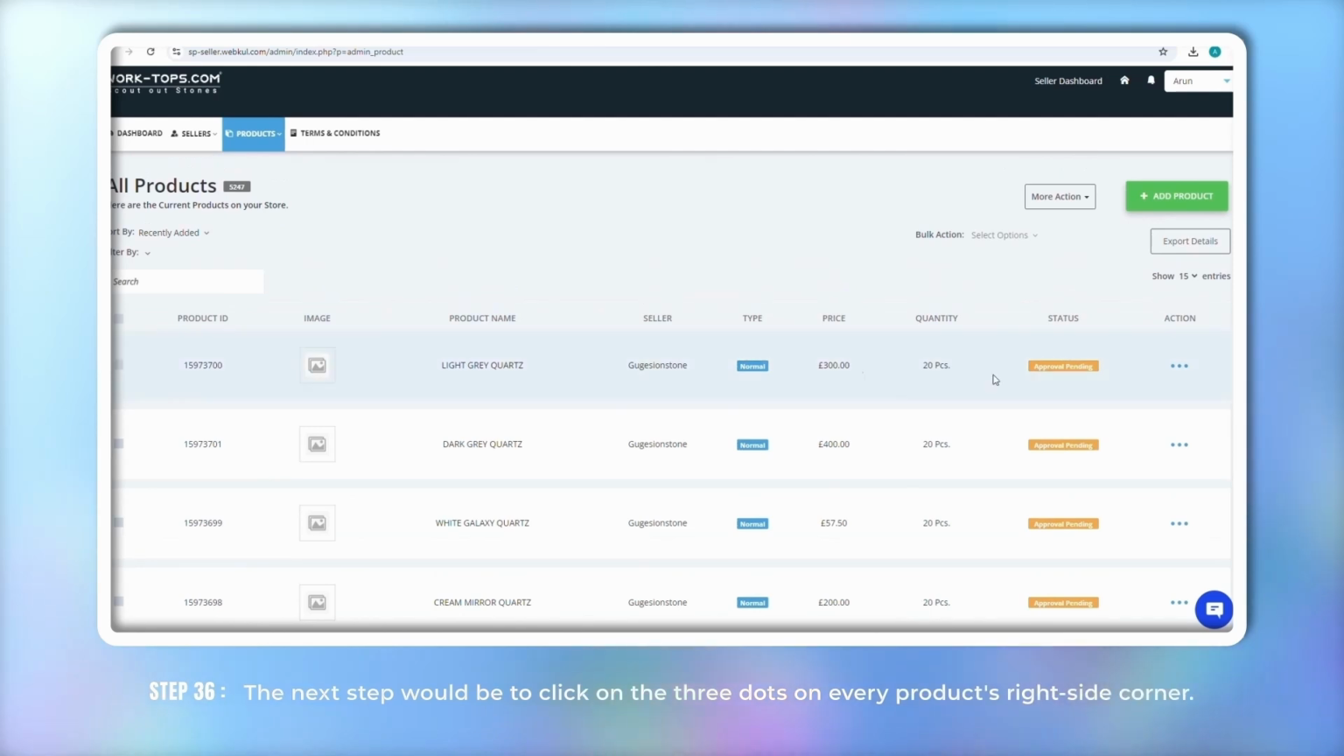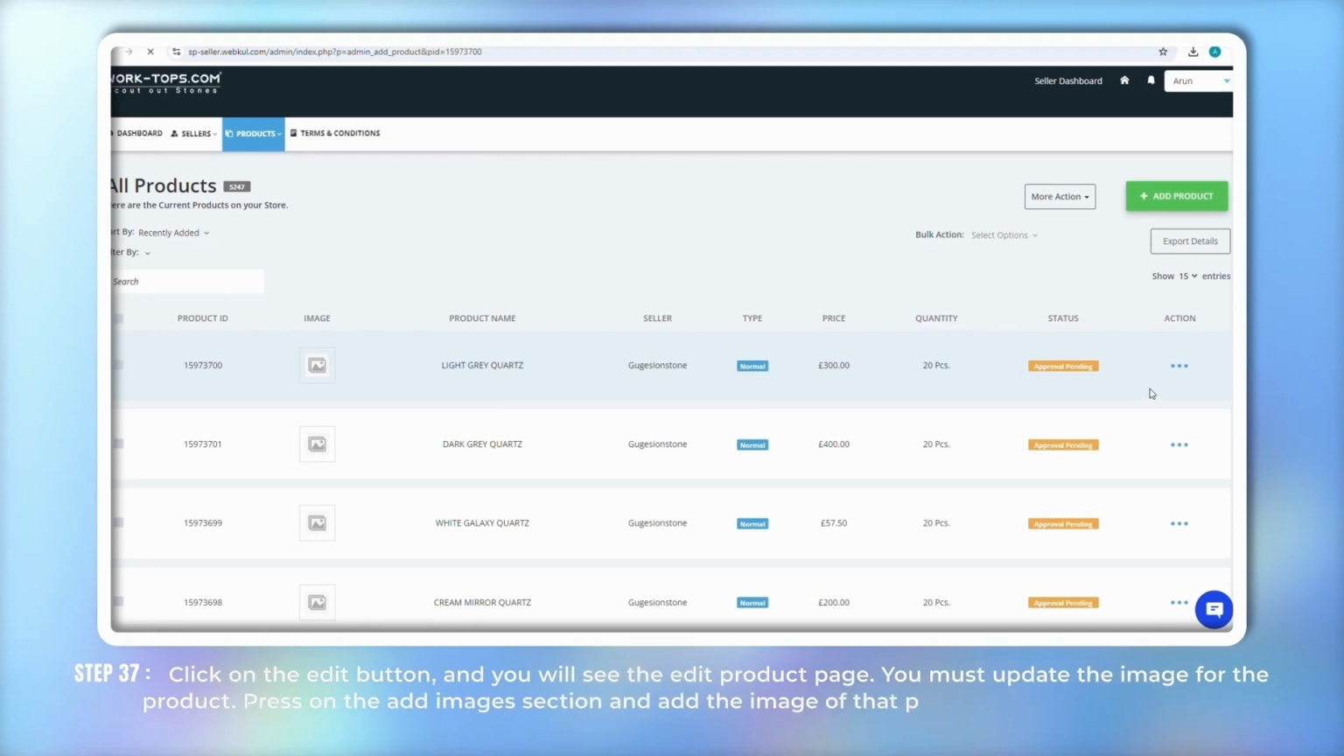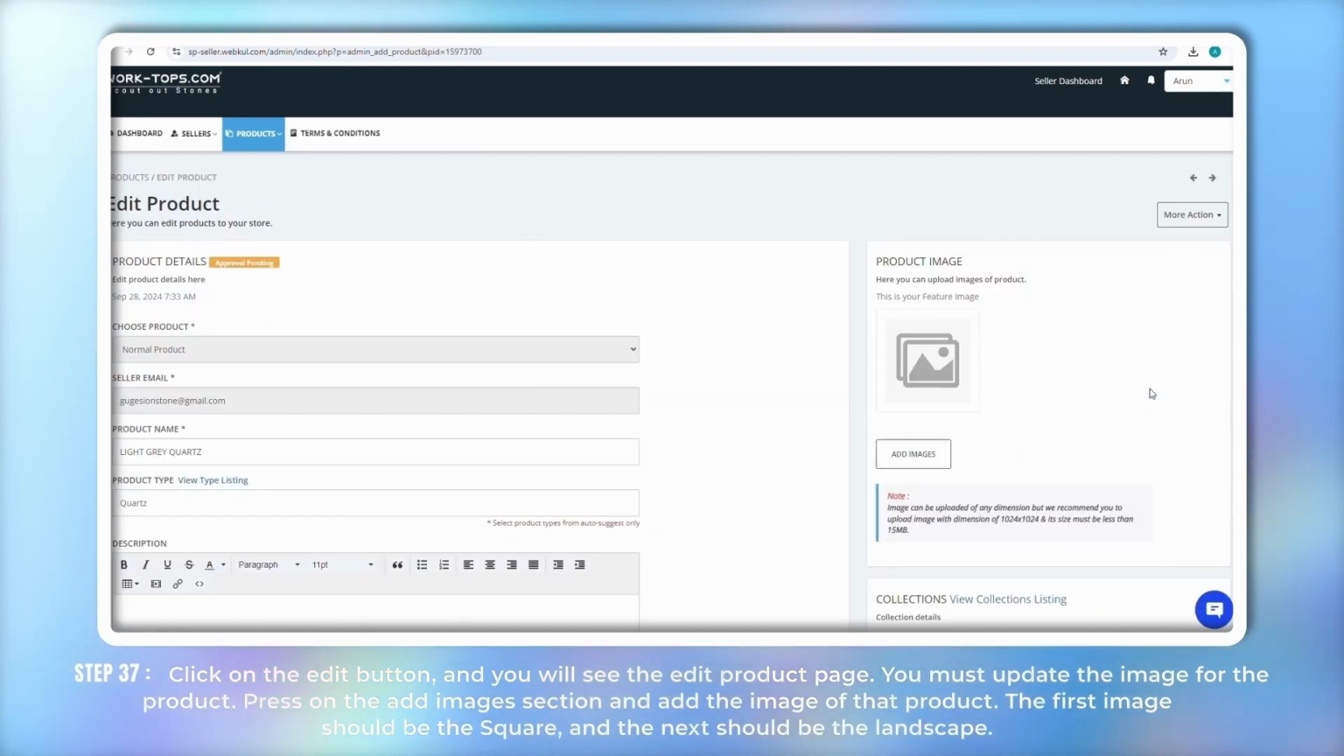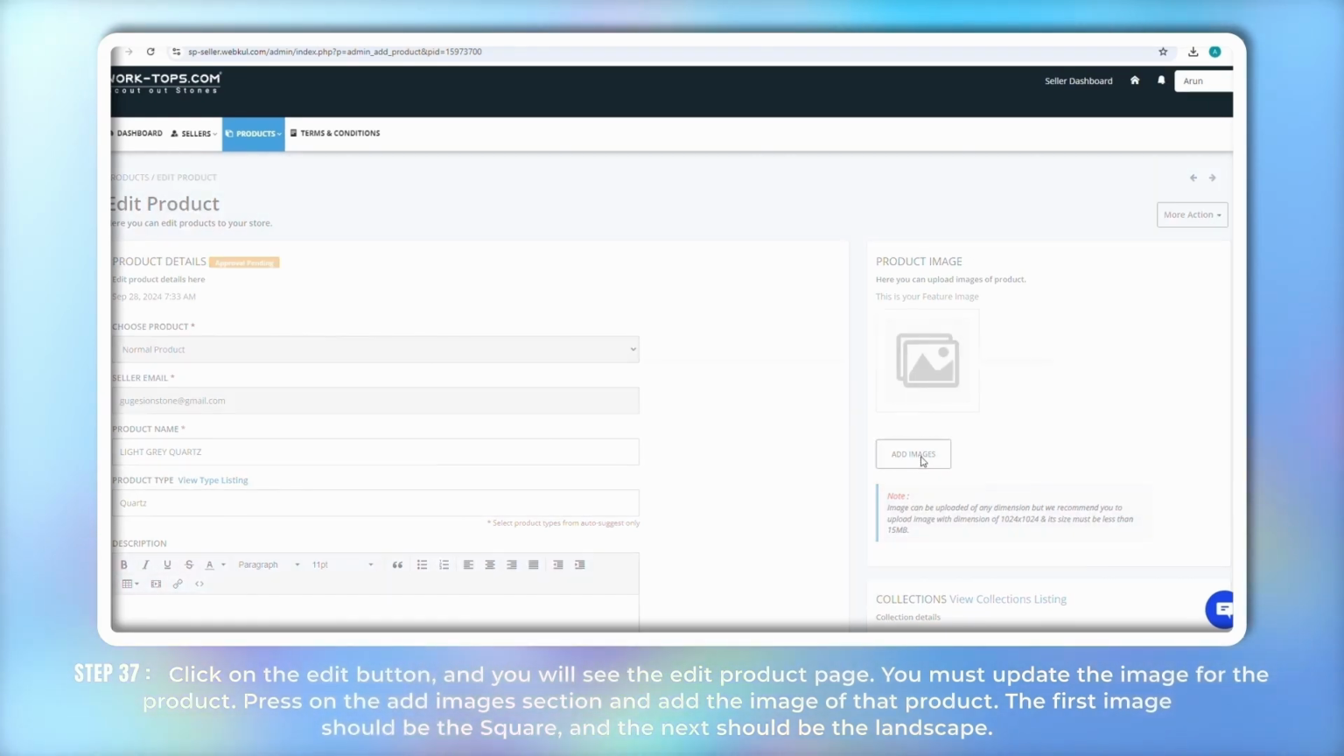The next step would be to click on the 3 dots on every product's right side corner. Click on the Edit button and you will see the Edit Product page. You must update the image for the product. Press on the Add Images section and add the image of that product. The first image should be the square and the next should be the landscape.